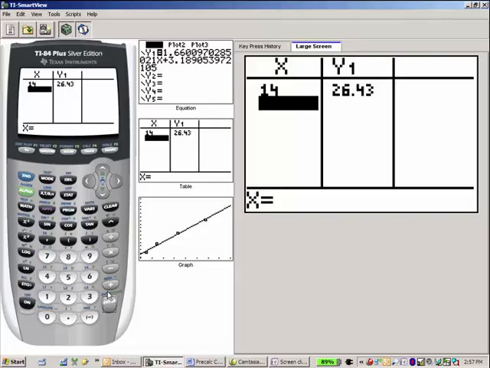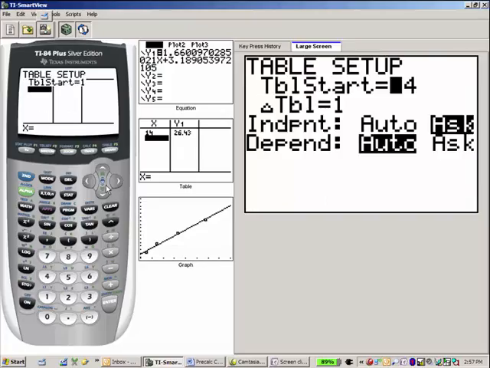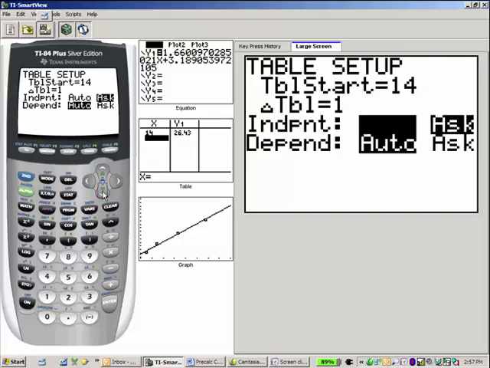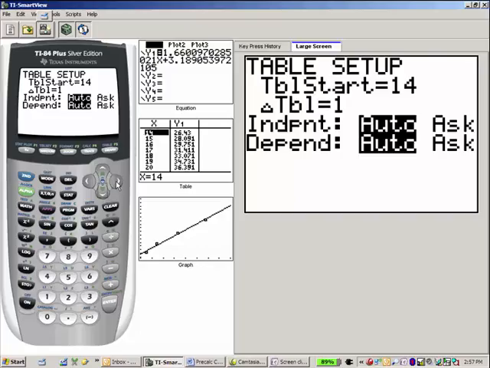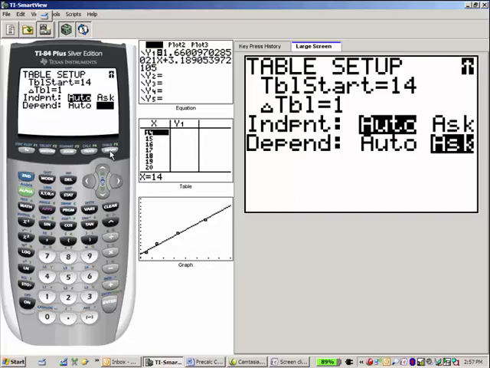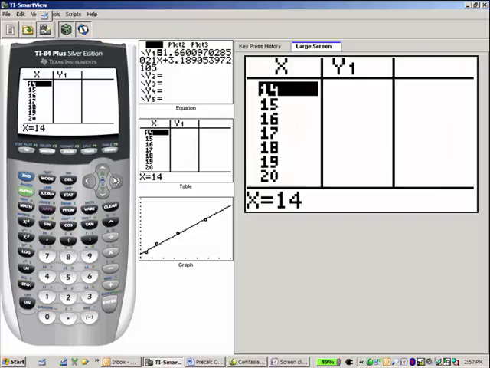Okay? So if you turned the dependent mode thing on, it just gives you two blanks. Or if you turn the other one on to dependent. Like, independent auto, dependent ask. Could you put in the Y value and figure out the X? I think we're going to find out. My guess is absolutely not. But hey, okay.